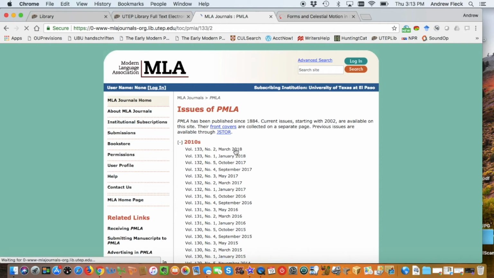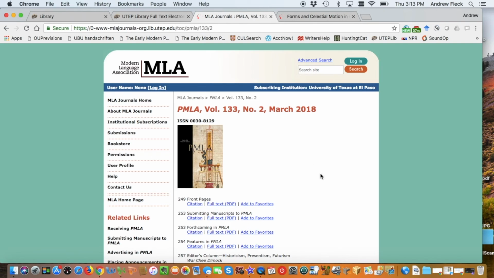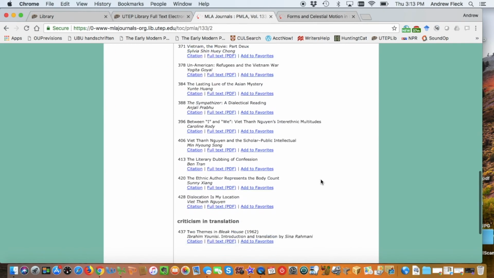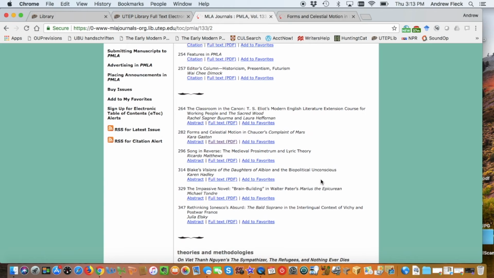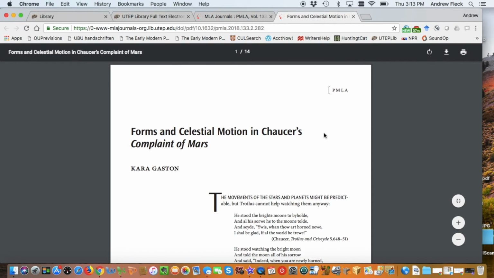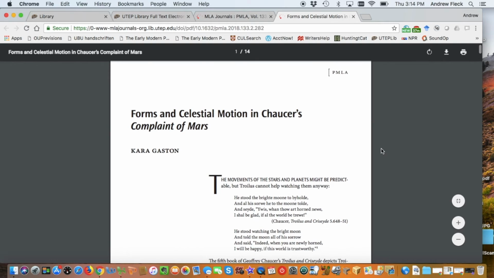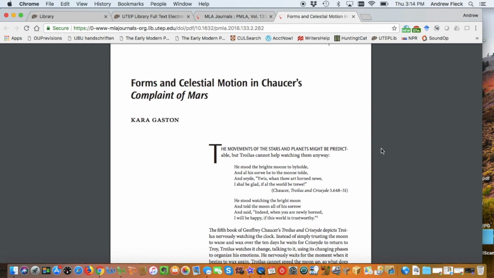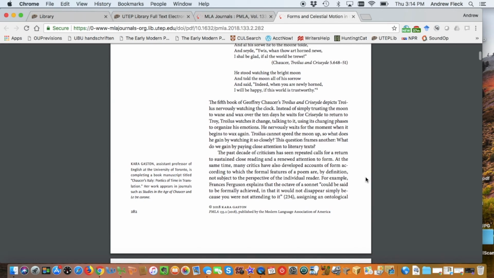So you click on this, and this shows you the table of contents of the most recent issue. So I'm just going to pick a kind of random one here. Well, not random, but an actual article on a scholarly topic. And I've just picked this Kara Gaston's Forms and Celestial Motion in Chaucer's Complaint of Mars. So I click on that PDF. That takes us to this article. So here is a piece of scholarly writing that's following the current version of the MLA Style Guide.